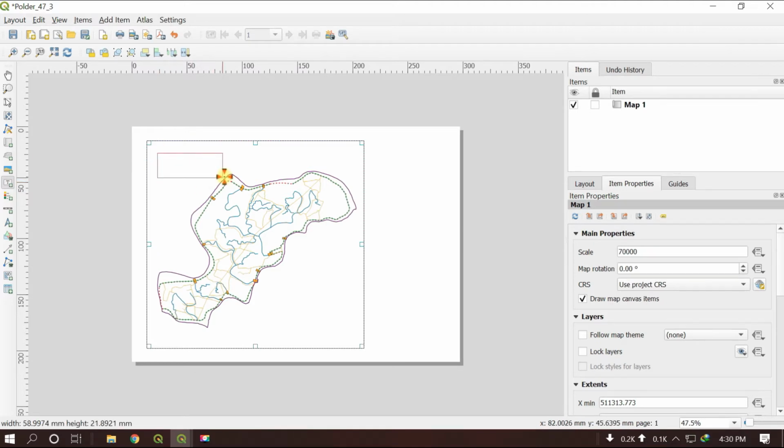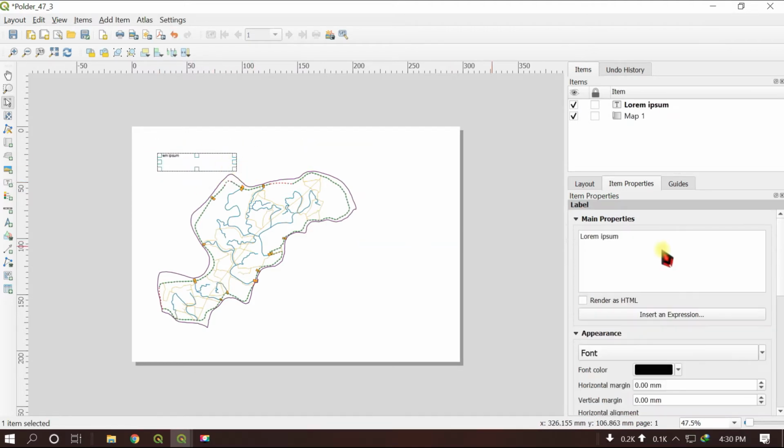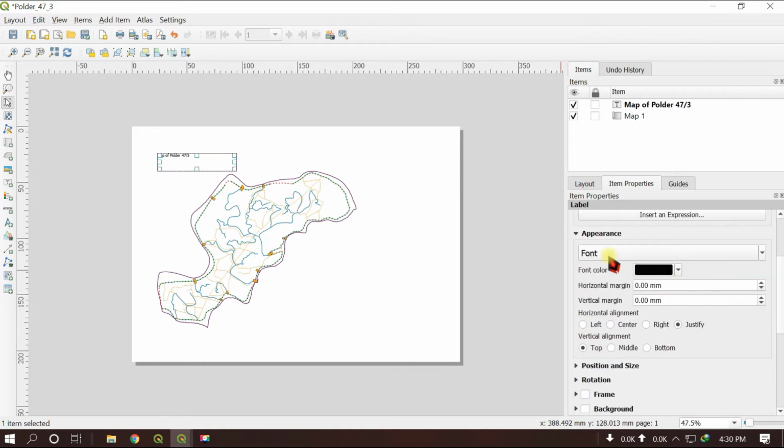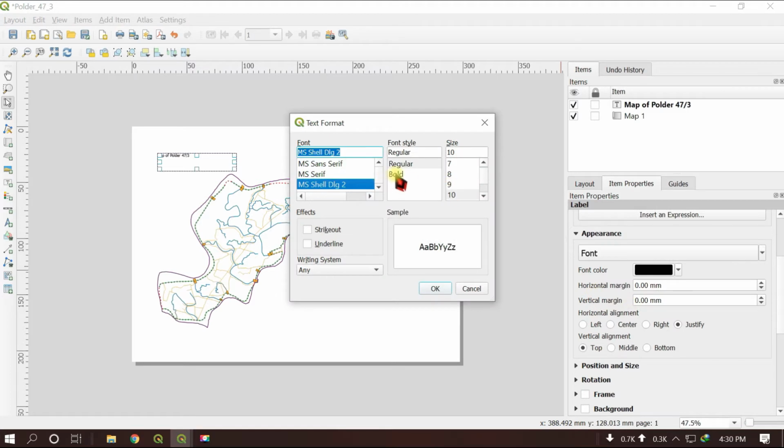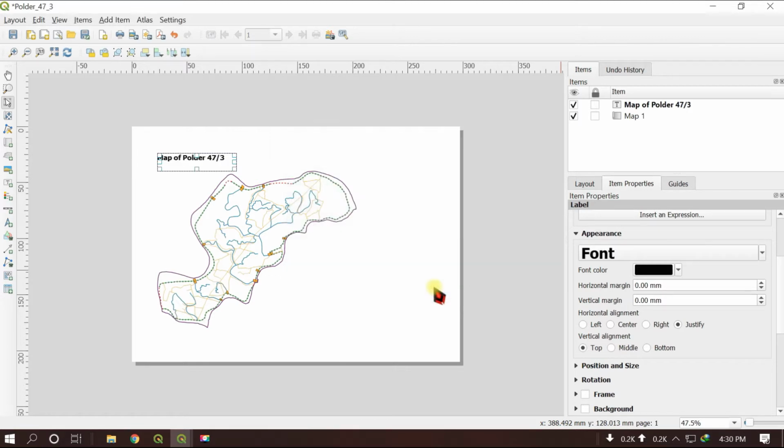Then click on text box and drag a text box over it, and from the right menu under main properties, type the name of the text box into this white box. For now I am just typing map of folder 47 by 3. As you can see, this text has been added. Now if you go below, you will find the option to change the font. Right click on the font and click configure font. From there, change the size, and let's make it a little bold so that the name is visible.